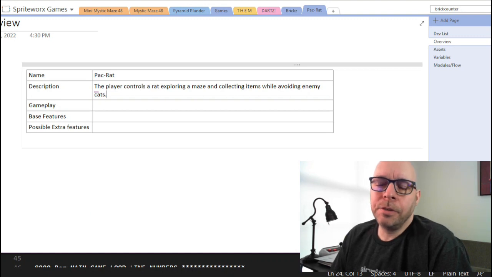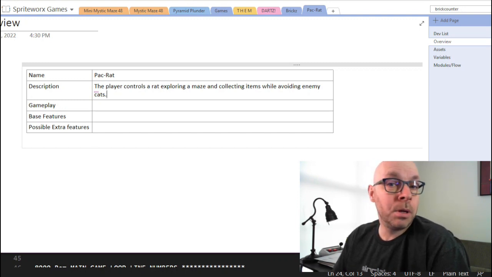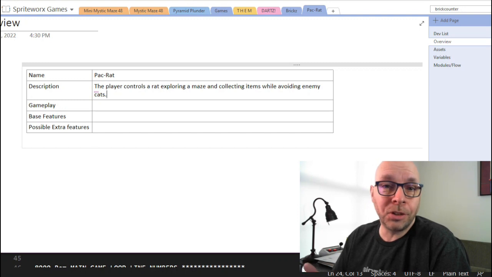And it doesn't have to be a very pretty, well-worded description. I mean, we can always change the wording when we actually go to create the packaging or the real description for our online description of our game later. But this is just something to start off with. So there we have a simple one-sentence description of our game, which is pretty encompassing and tells us what the game is about. The player controls a rat exploring a maze and collecting items while avoiding enemy cats. That's pretty descriptive and pretty succinct and pretty complete as well.